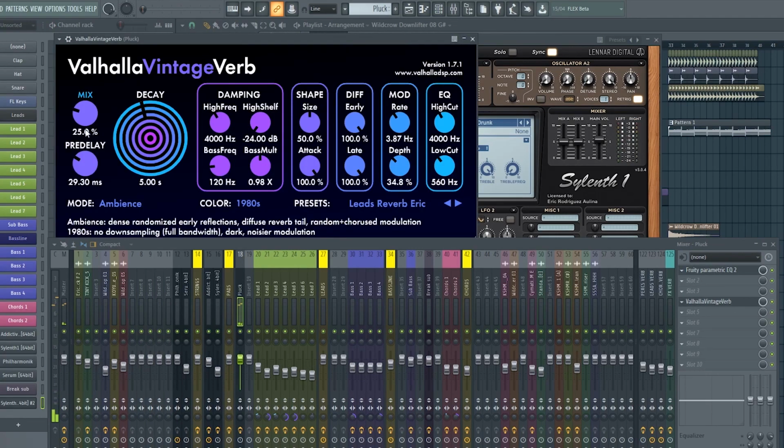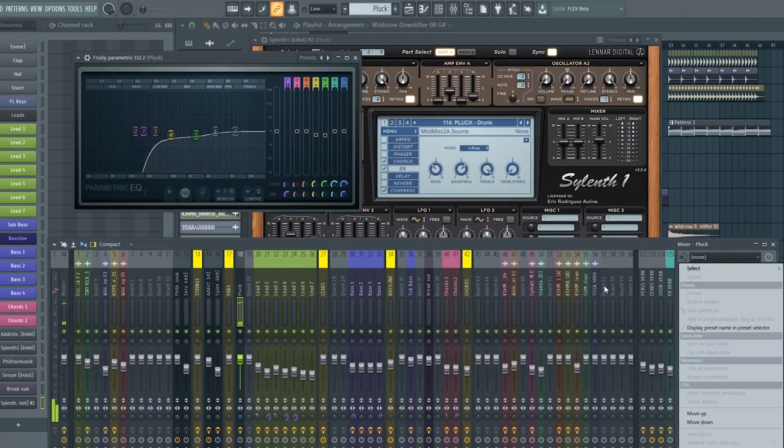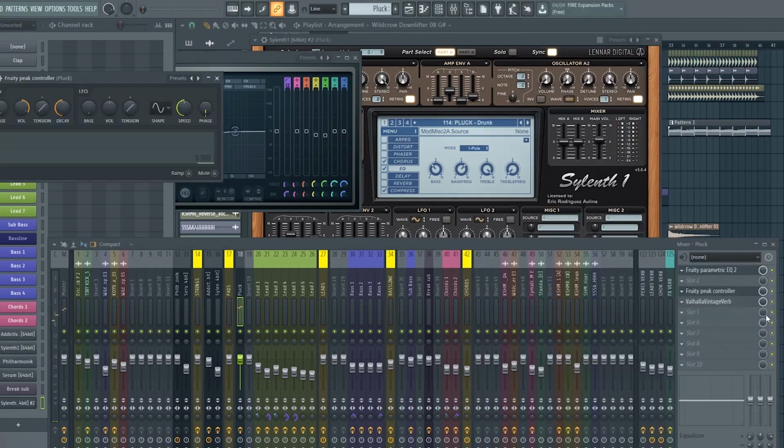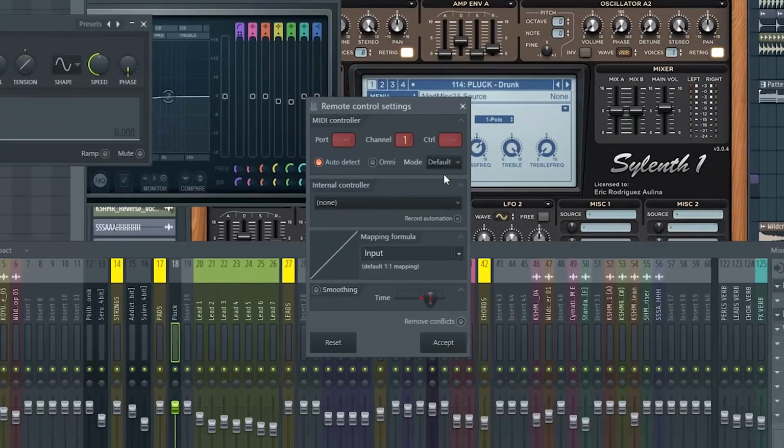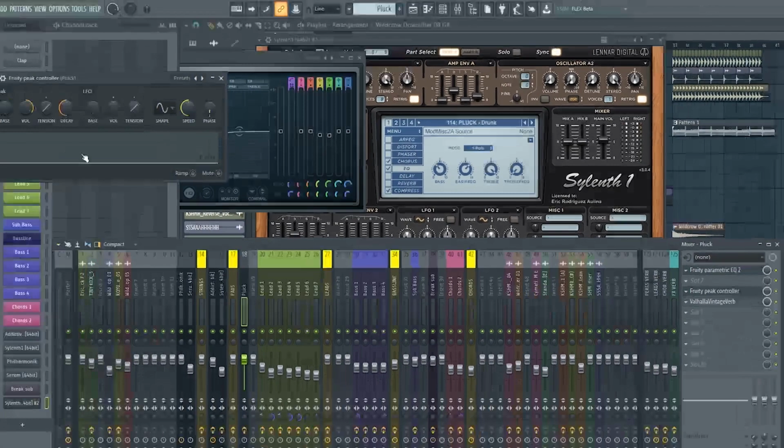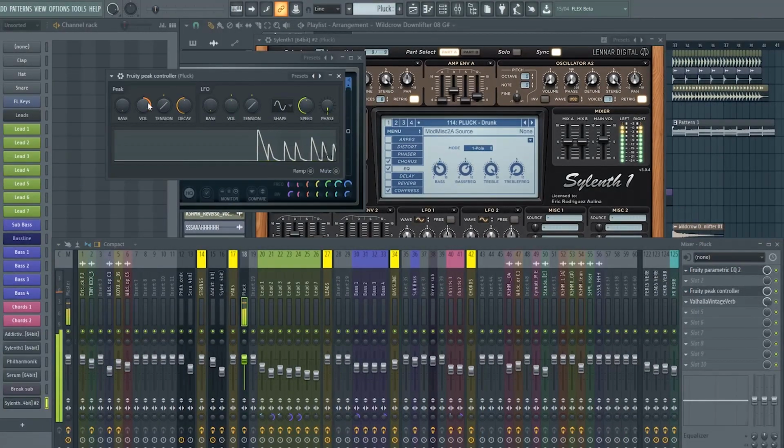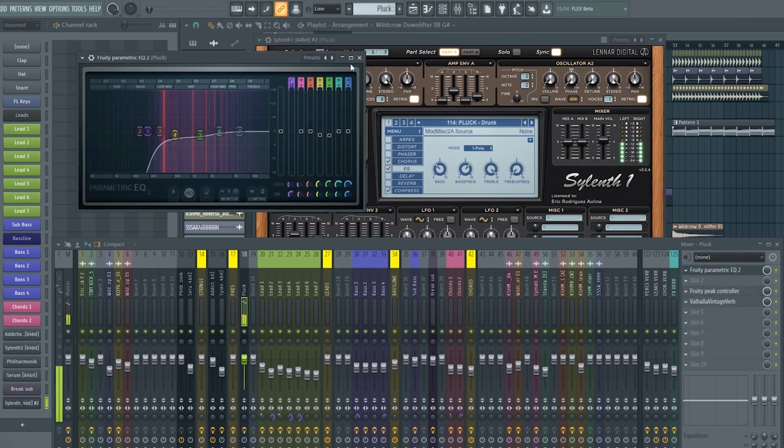I need less reverb. And what I'm gonna do for this reverb, I'm gonna use the peak controller as I did before, but I'm gonna link this, okay, link to controller. Now I'm gonna choose the plug on peak, invert, okay. So when the plug hits, the reverb is not gonna be there, so the attack of the plug is gonna be cleaner.